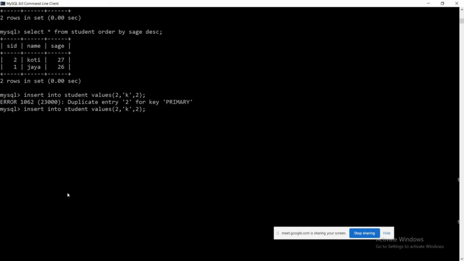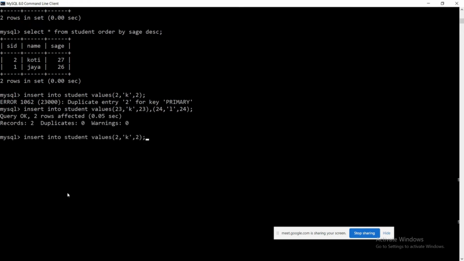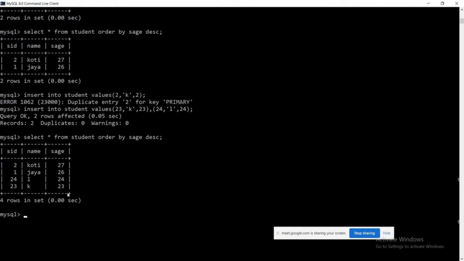Yes. I would like to go for inserting some more data, for example, 23 k comma 23. Can I insert multiple data at a time? Yes, 24 l 24. So this is enough for us to show that we can insert multiple rows. Select star from student. It was inserted.